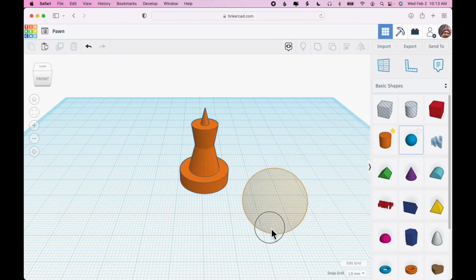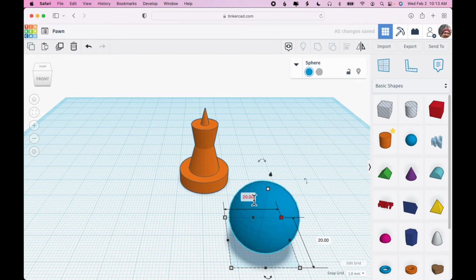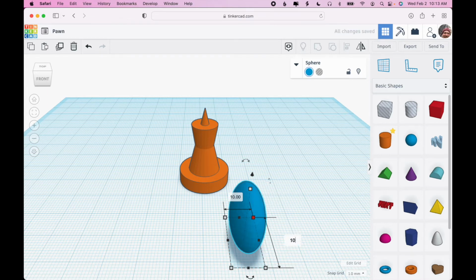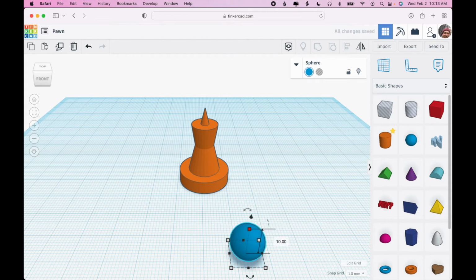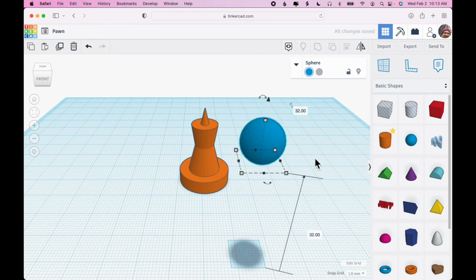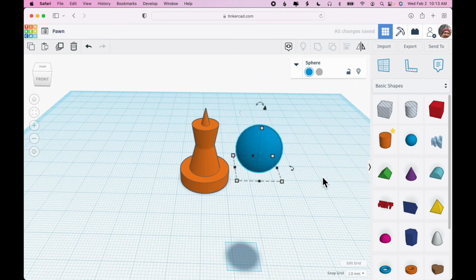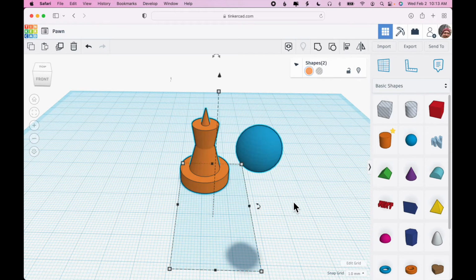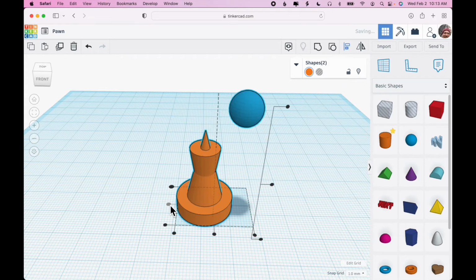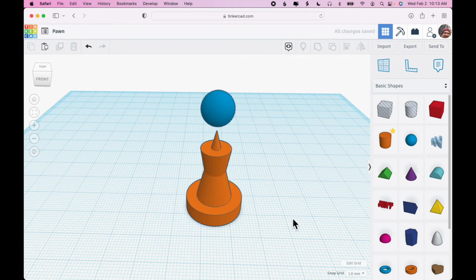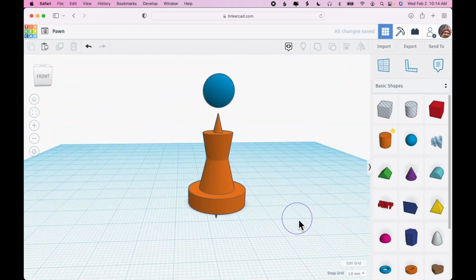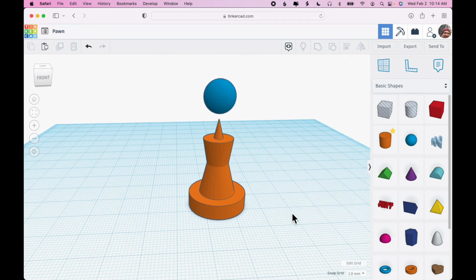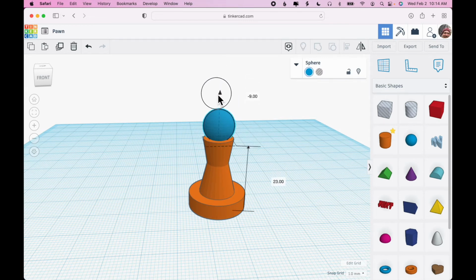So now I'm going to drag out a sphere, and I'm going to make that 10 by 10 and 10 millimeters tall. Remember, this black arrow here will lift an object up or lower it down. So I'm going to lift it up a bit and then click and select everything, choose align and click outside. So now it's directly above this first shape.